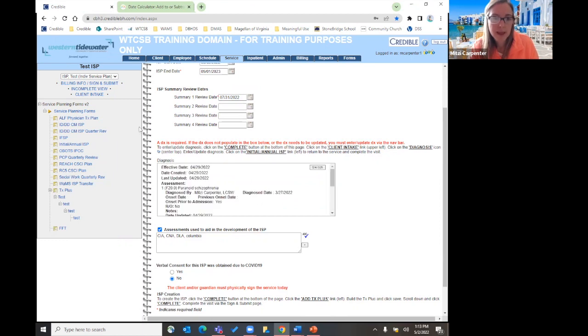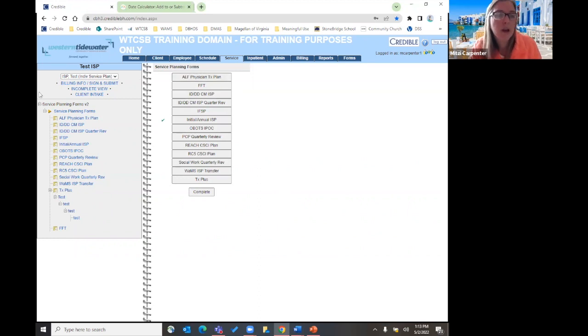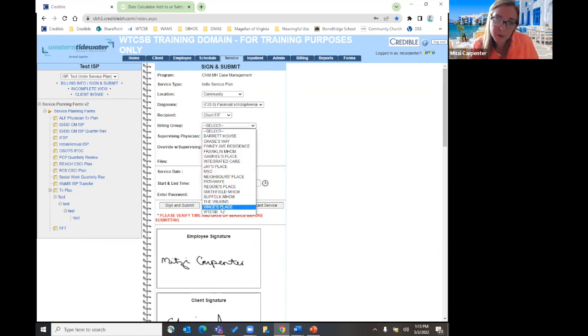Once I'm in here, because everything's done, I can click the complete button again. It doesn't matter; it's not going to change anything. I'm going to go straight to the billing info sign and submit button. This takes me right to the sign and submit page. Here we see I have my location and my diagnoses. Now, like I said, some things kind of unpopulate. I did this face-to-face, so I've got to put this back in. I've got to put my billing group back in.